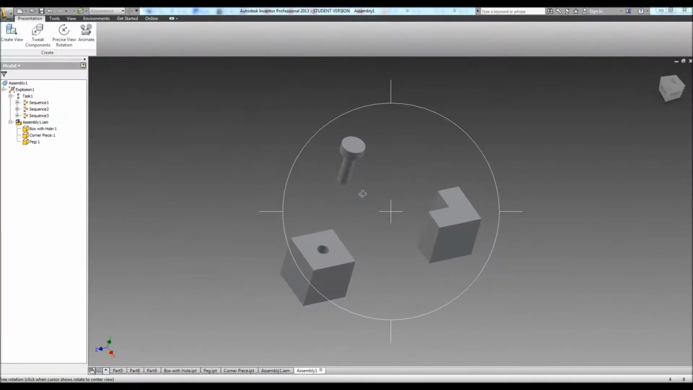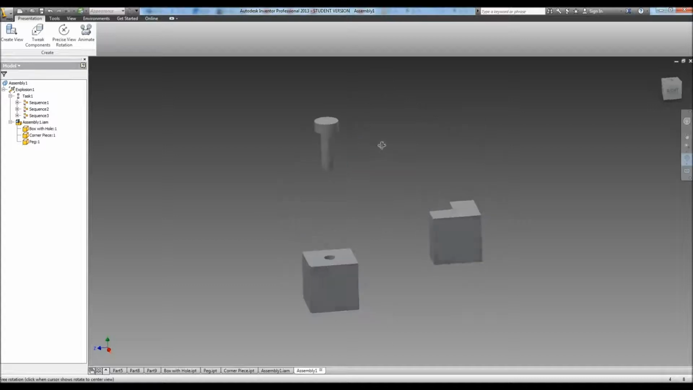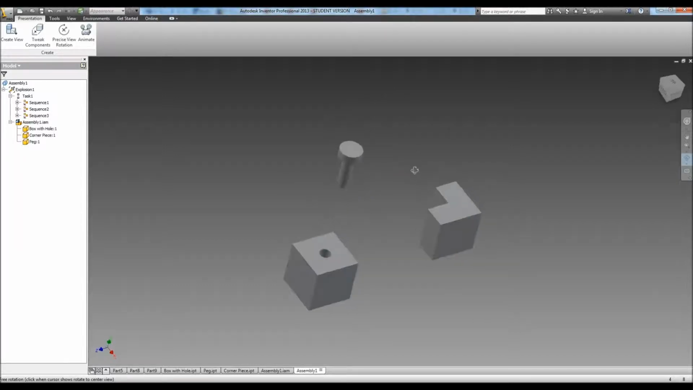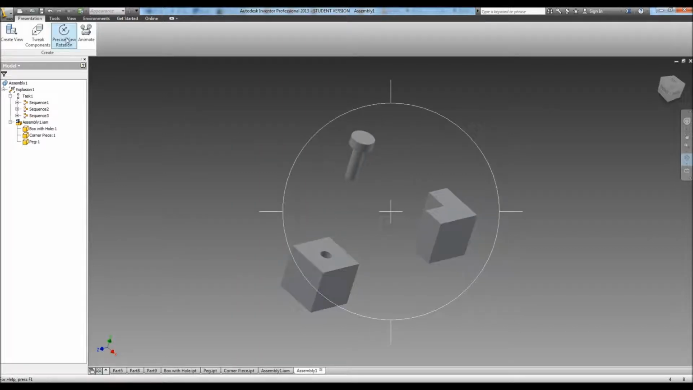Okay, this is a tutorial on how to do dimensioning in Autodesk Inventor. You can see here I've already created my presentation. So I've got 3 parts. I've got a peg, a block with a hole in it, and a corner piece. I've done a presentation and an assembly file, and so now I'm going to do my dimensions.